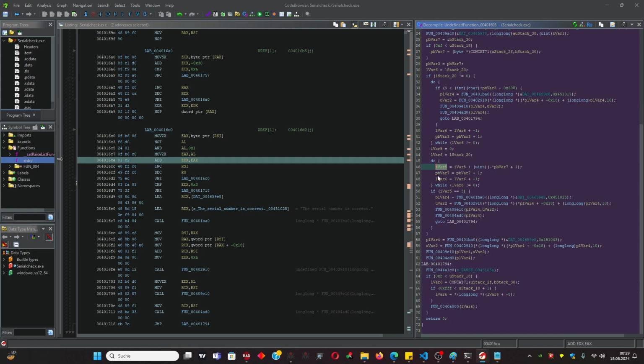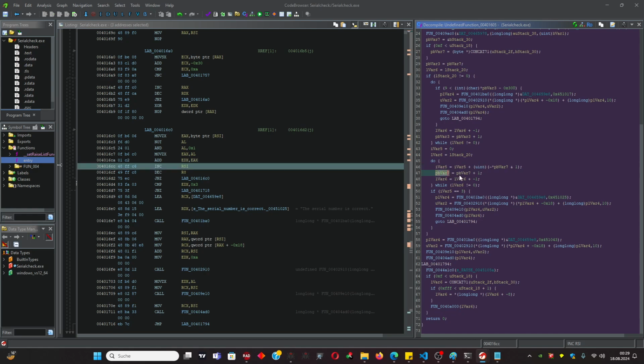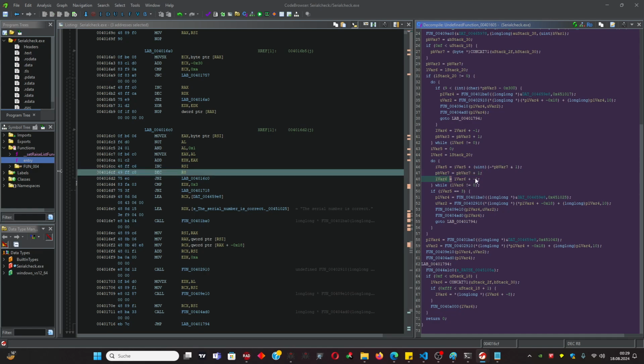Here we can see pb_7 equals pb_7 plus 1. So this means we will just point to the next value in our input sequence. Alpha equals alpha plus minus 1, so it will just decrease the value of the variable by 1.